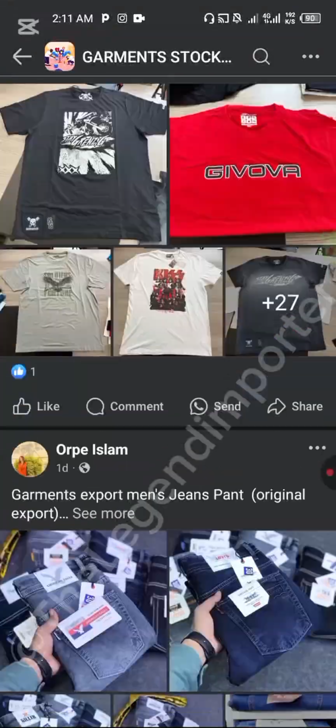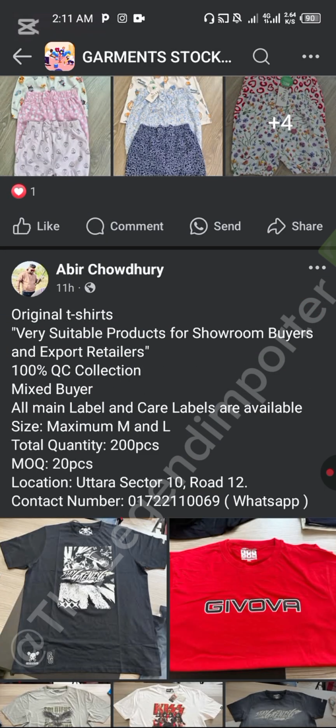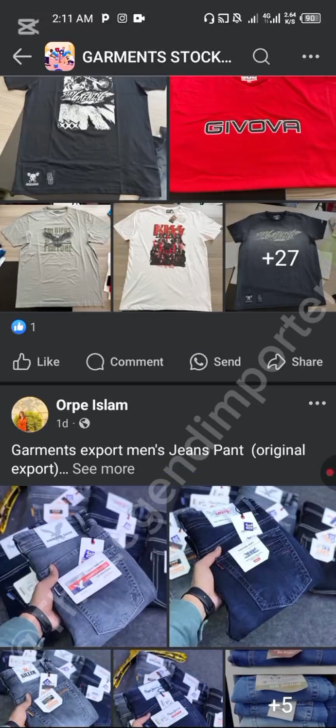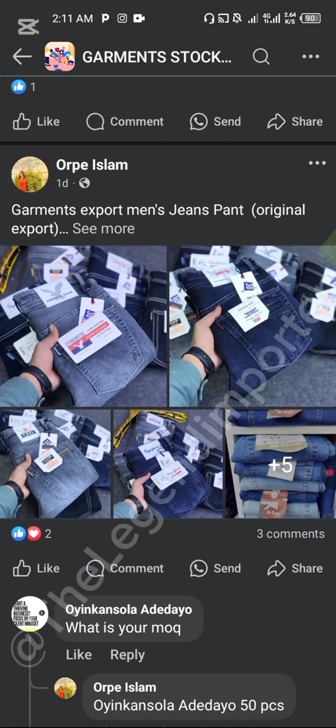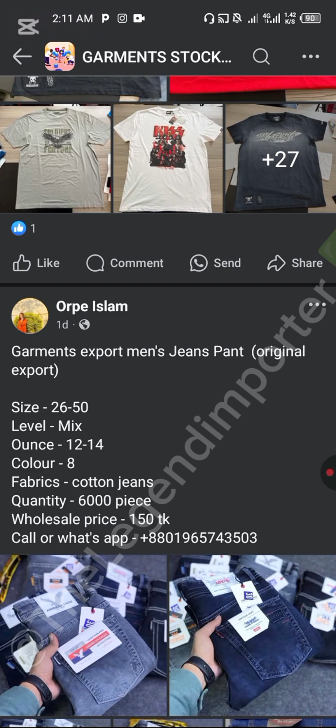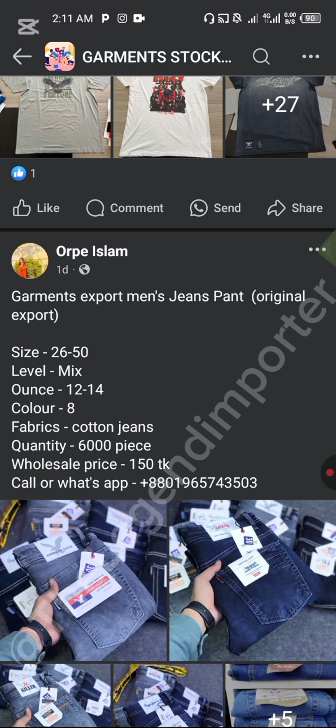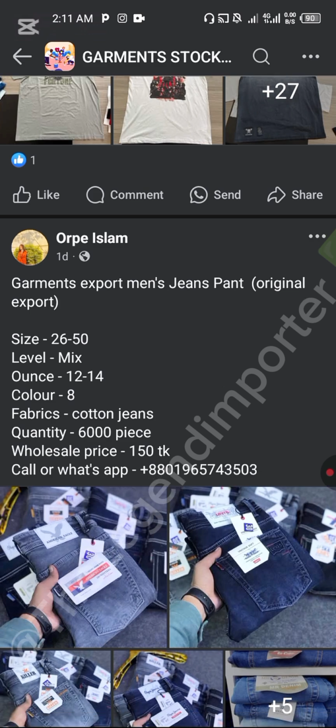So you can see these suppliers, look at them. Any kind of thing you want, look at them. It says garment import, men's jeans, original import. Then you can meet them. This one says 6,000 pieces, quality. These are cotton jeans.